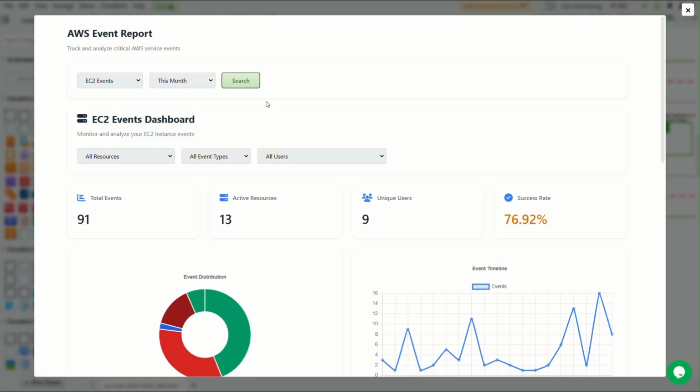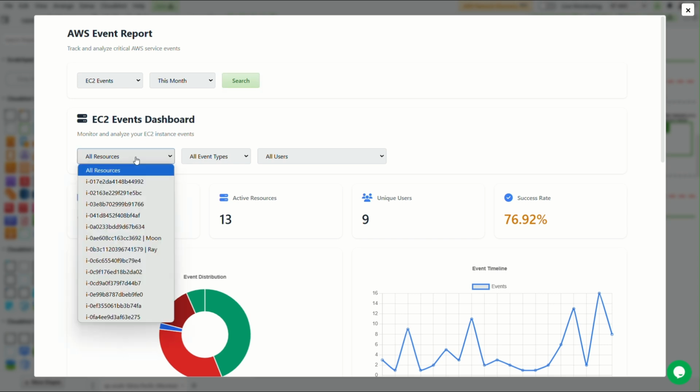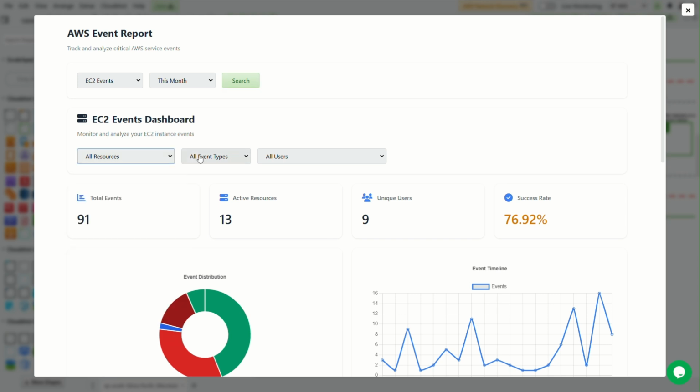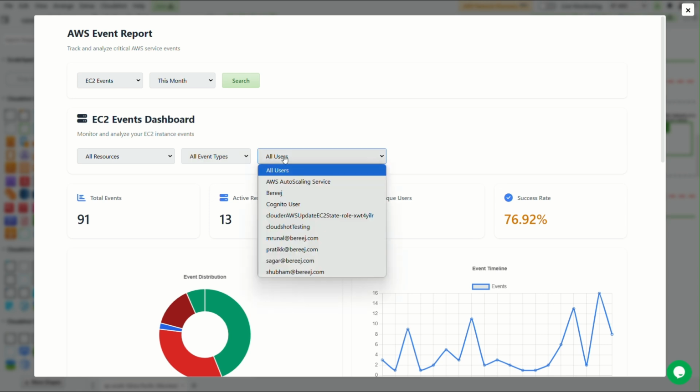Now, here's where it gets really useful. See these three drop-downs? They're super handy. You can pick specific resources you want to monitor, or you can filter event types, like instance starts, stops, or runs, and even track activities by specific users.